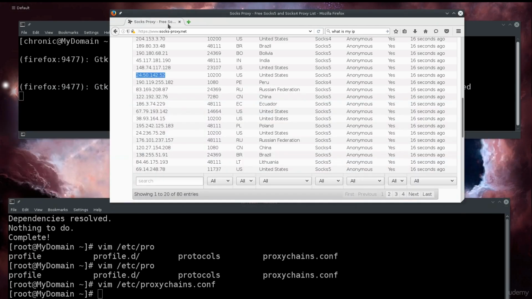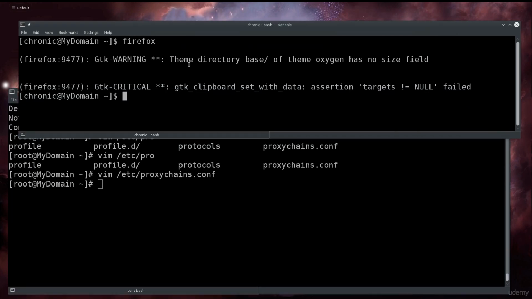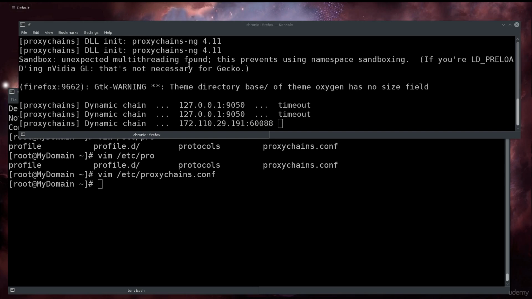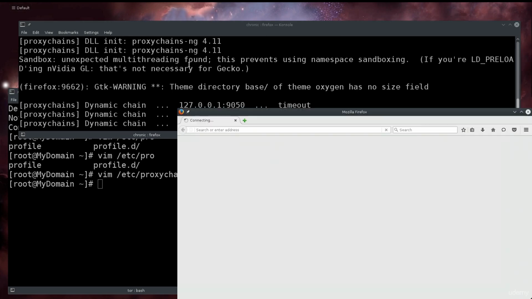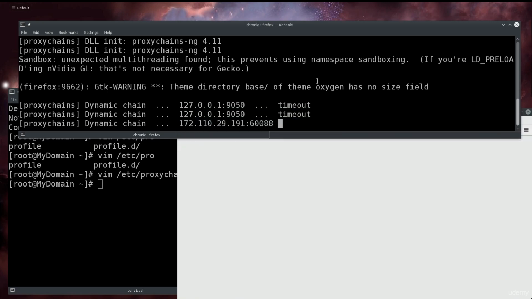So let's go ahead and close the browser. Type in as non-root user. So as non-root user, not as root user, do not start your browser as root. proxychains firefox. Hit it. Okay, please tell me that at least one of them will work.